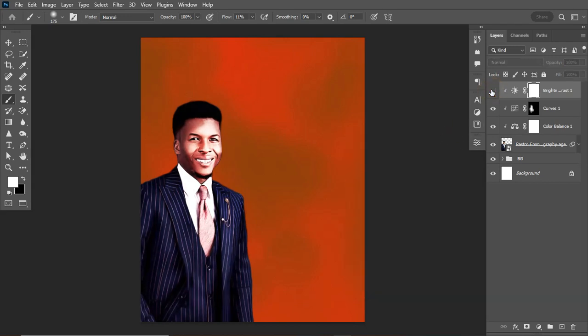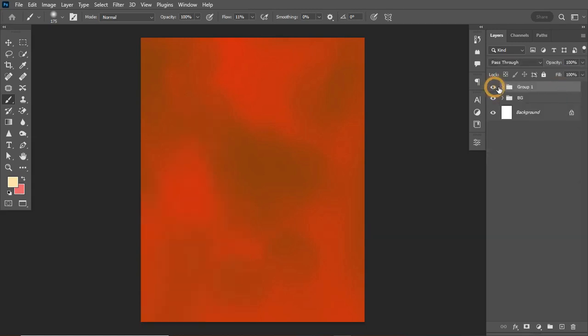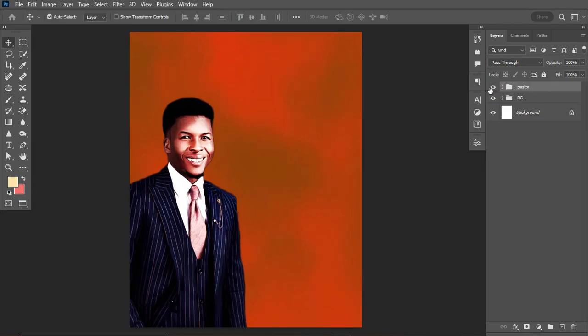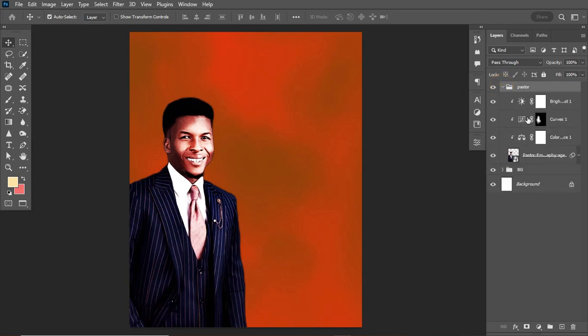So after I'm done with that, the next thing I have to do is the grouping. I'll come over here, select this first layer here, hold shift, select the last layer, hit Ctrl G to group it and call this the pastor. So that is for the pastor image. This curve is affecting this image.